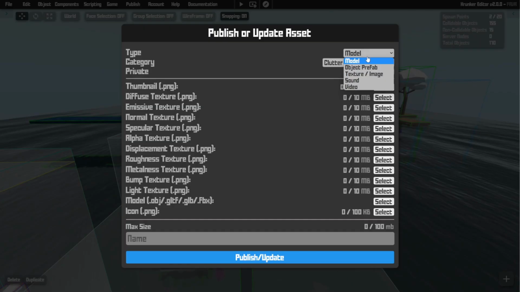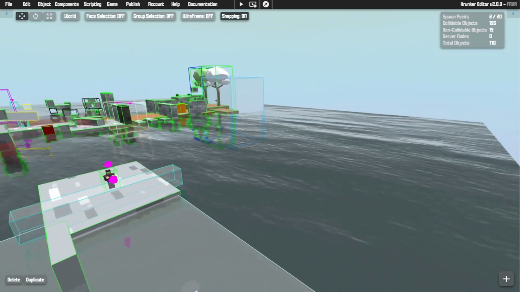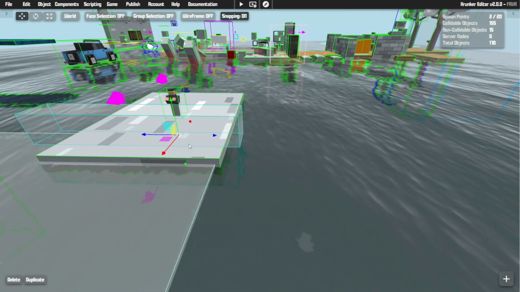If you go to asset, you can do the same thing. For model, I've only previously uploaded textures. You do the same thing. You select your thumbnail, and here you have more space for the texture. You have 10 megabytes, which is really good. And then you name it, and then you publish it, and then you just have your object right here.